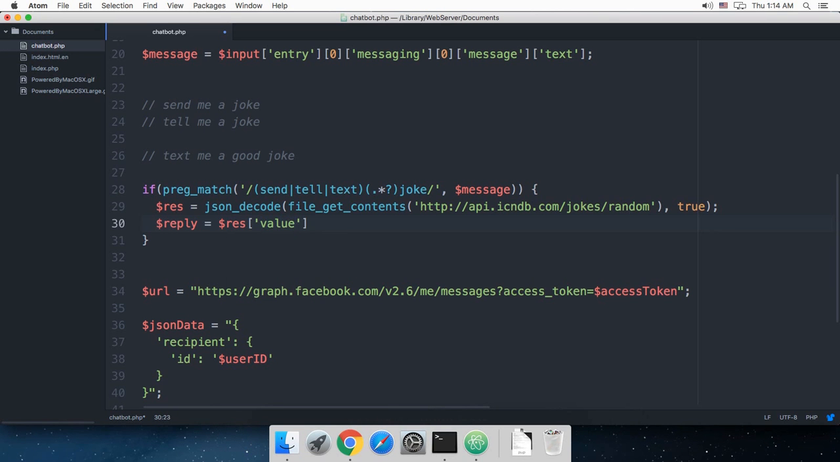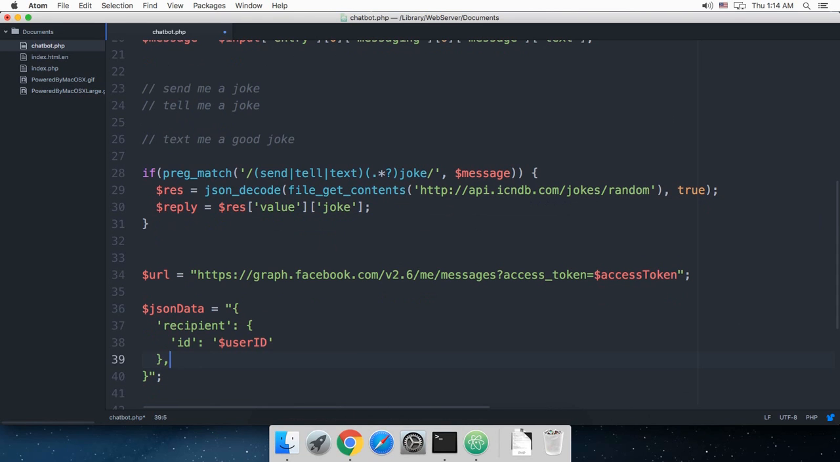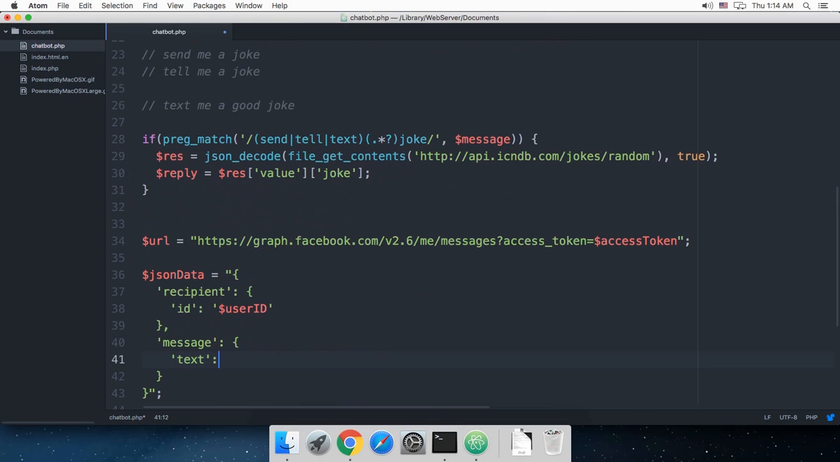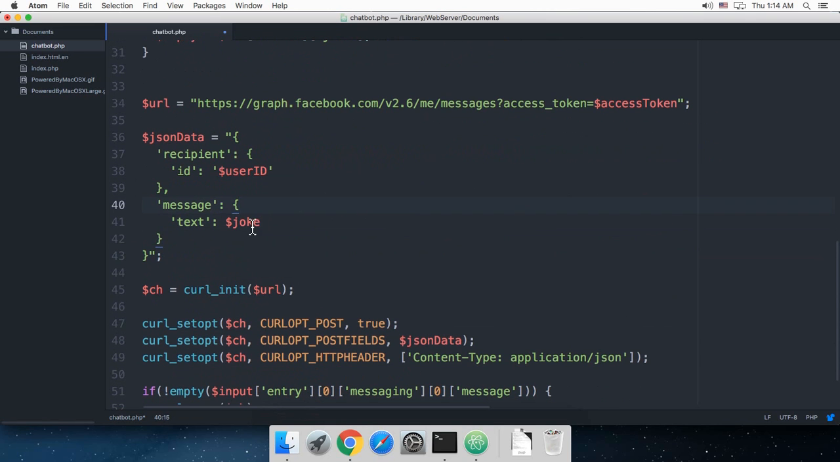So value and then joke. Now the reply consists of your value and joke, and right here what I'm gonna say is message is a text. Again, we'll just take a look how to send the messages in form of like cards or images later on. So one more thing which you might miss here is that just enclose your text in quotes, right?